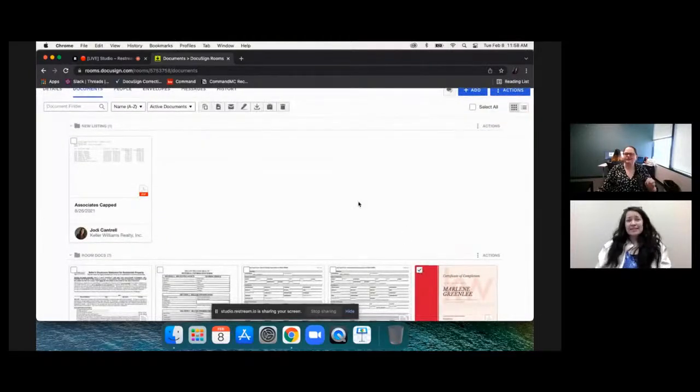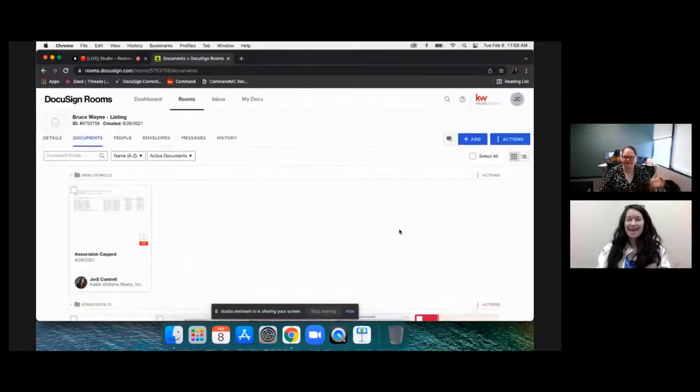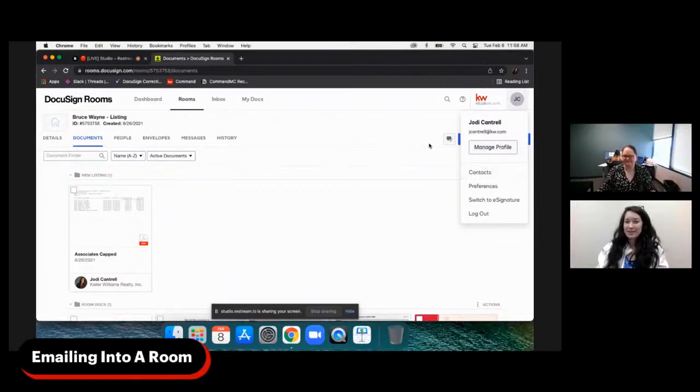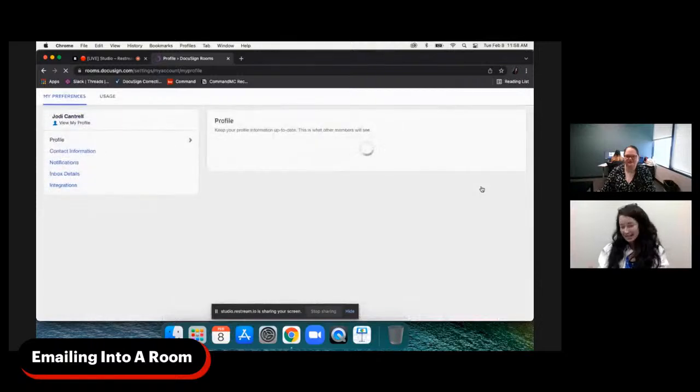Absolutely. Okay. So if I have PDFs that are not on my computer, they're in my email. Is there something that I can do with those to get them in Docusign easily? Yes. So everybody, once you have a Docusign account, you each get your own individual Docusign email.